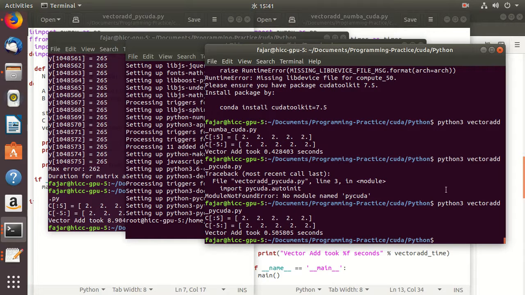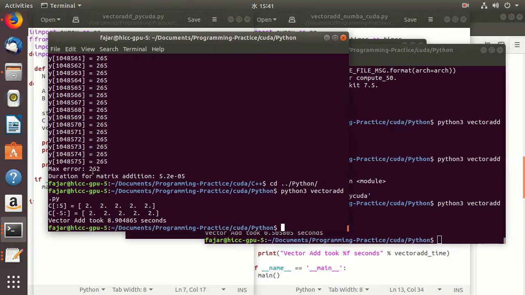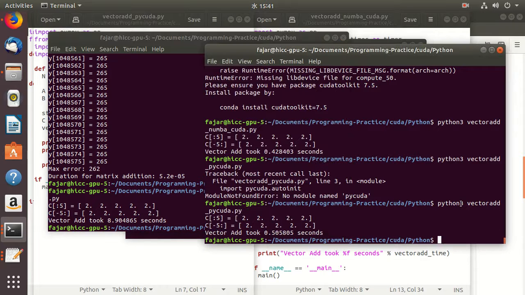Okay, so this one worked and it took 0.5 seconds on PyCUDA, on Numba it took 0.4 seconds, and on the CPU it took 8.9 seconds. And that's it. That is the end of the demonstration in this video. So thank you.